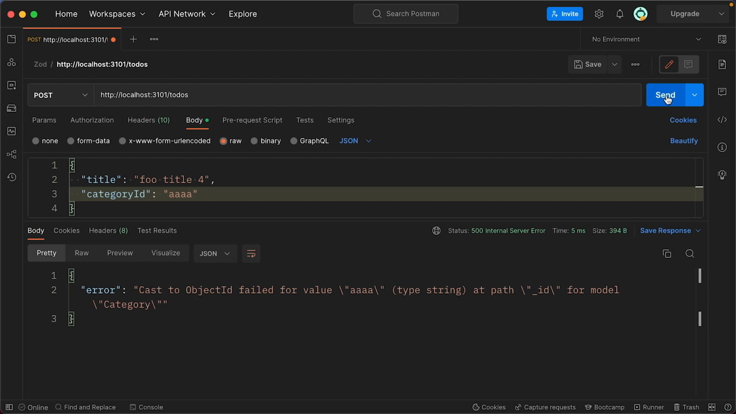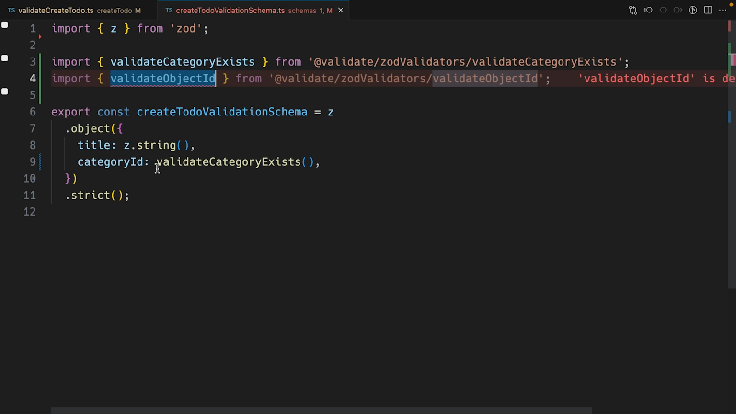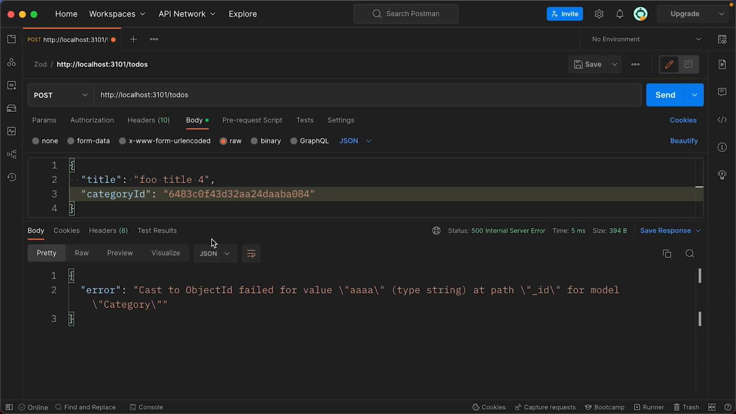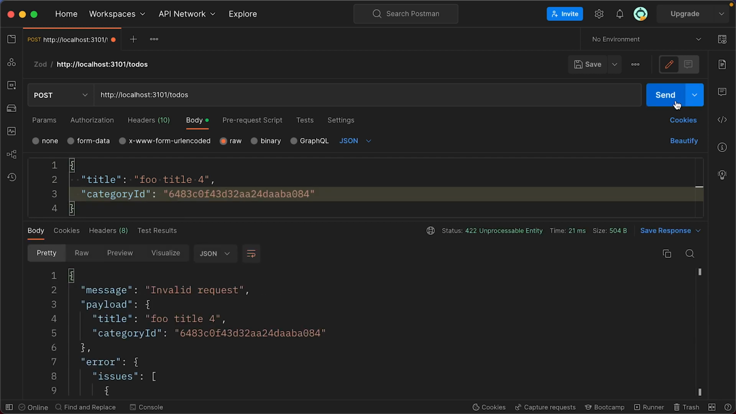What I'll do now is to try and call both the validate object ID and validate category exists functions in the schema. So I'll use Zod's AND method to chain both methods together. Let's go over to Postman again and see if everything works. So if I send another post request with an invalid category ID, I should see a validation error instead of a Mongo error, but we're still getting a Mongo error. Let's see what happens if I use a valid object ID, but a category ID that doesn't exist. So it seems that only the validate category exists validation works and not the validate object ID validation.